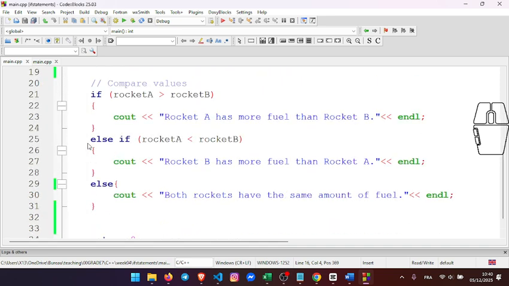Now the important part, do not forget the whole purpose of this program. We are going to try and compare the fuel level of two rockets, rocket A and rocket B. So basically we are going to use logic and we are going to use if statements to do this. So this is the first condition that we are going to check. This is the second, and we are going to talk about this at the end.